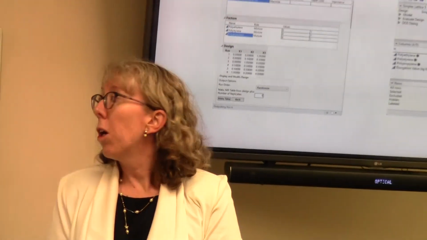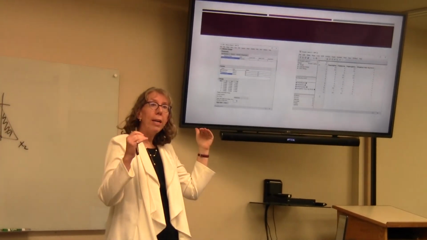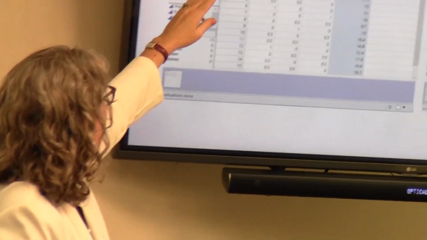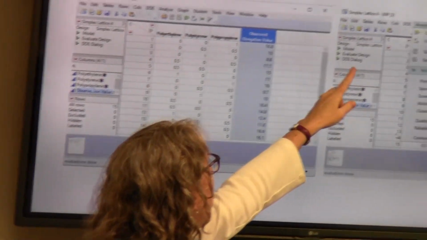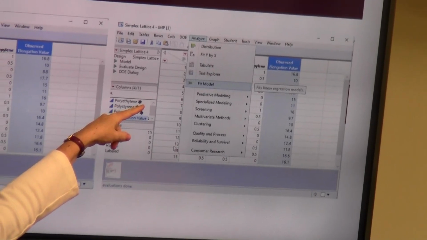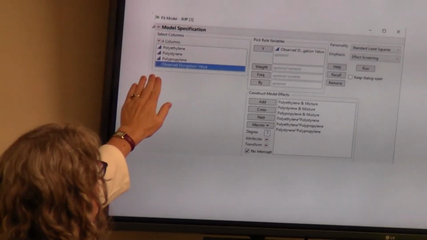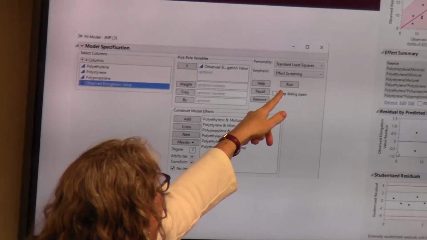The example gives 3 data points for all of the lines that include 1/2. So if it's part way, they did 3 runs. So I added those in since we have those data. And so that's why I have 15 here. Once we have run the experiment and gotten the data for the response variable, then we're just going to look at coming to analyze and fit the model. We'll say this is our Y, the observed elongation value, and we'll hit run.